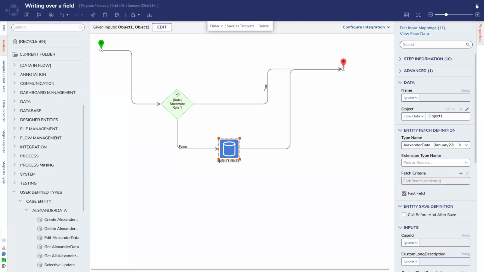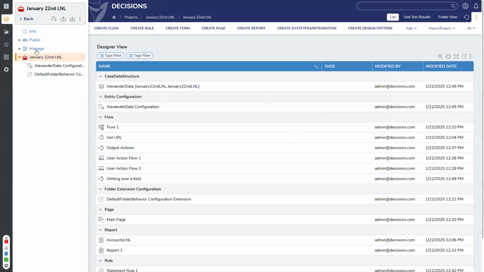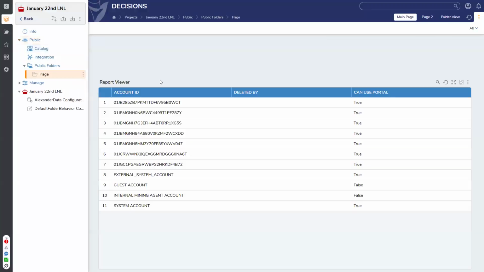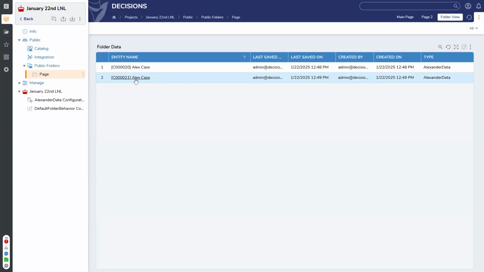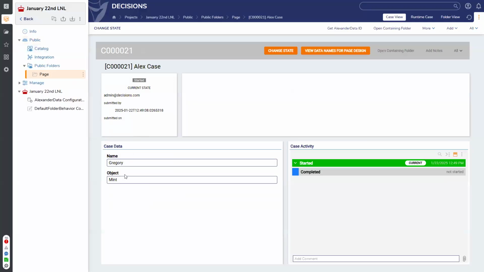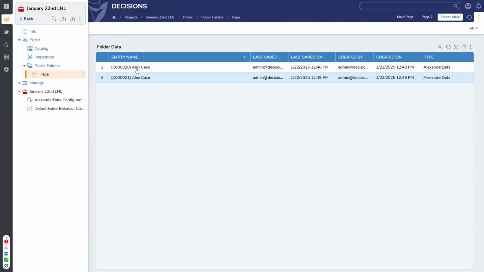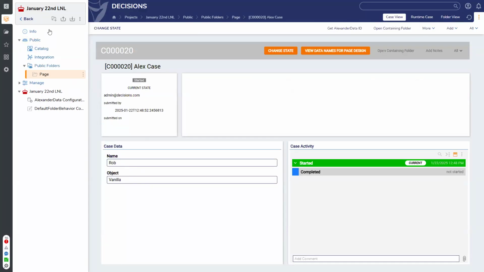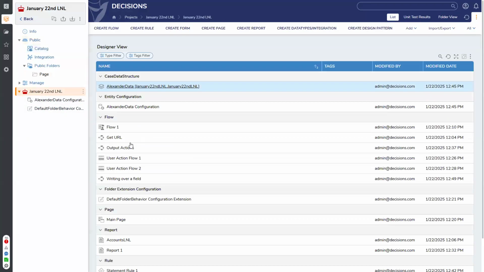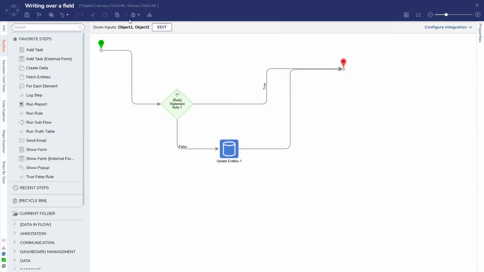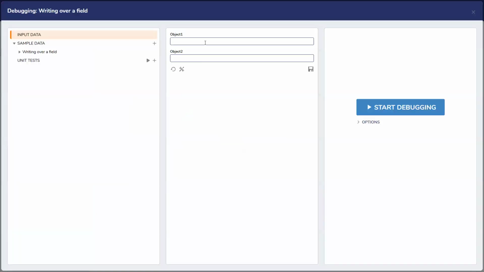So let me show you what this looks like real quick first so you can see. We'll go out here, go to public, page. You can see the different case entities that get created when we go to folder view. Alex case, right? We click on that. Gregory Mint, we're going to go to the one right before it as well. Under folder view, Alex case, and that has Rob in vanilla, right? So if we go back into here, writing over a field, and now as soon as we've run this in the debugger, we have to specify object one and object two. Object one, I am going to set to strawberry.